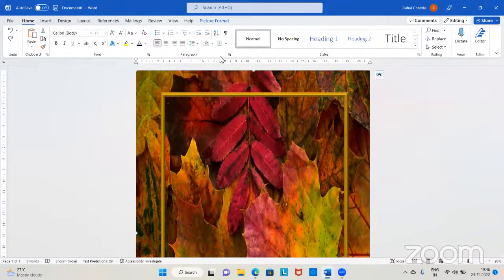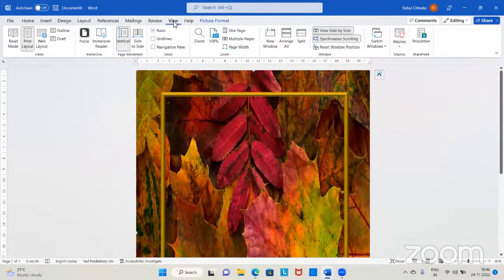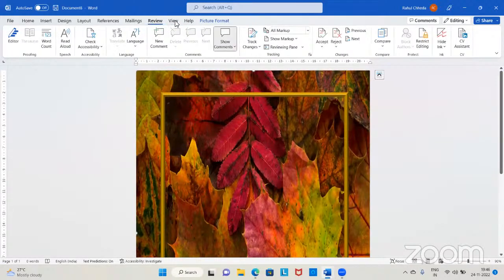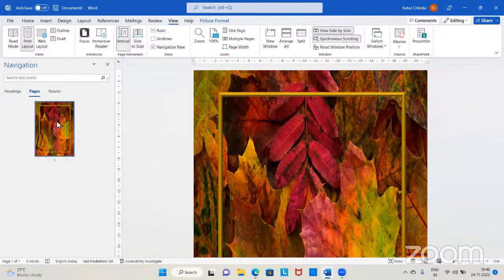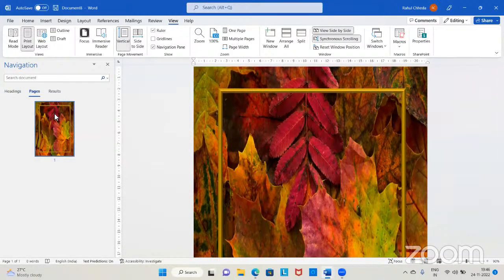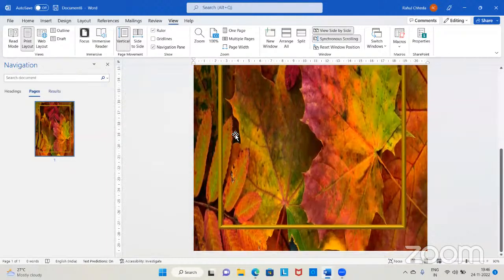Now, when we're working with this kind of a document, one more thing that will be very helpful to us is the navigation pane. So when you go to the view tab, you have the navigation pane. Click on the navigation pane and you can see the pages option. You will see the pages you have. That is the one which helps you to work with everything. And here, I don't want to go out of this.